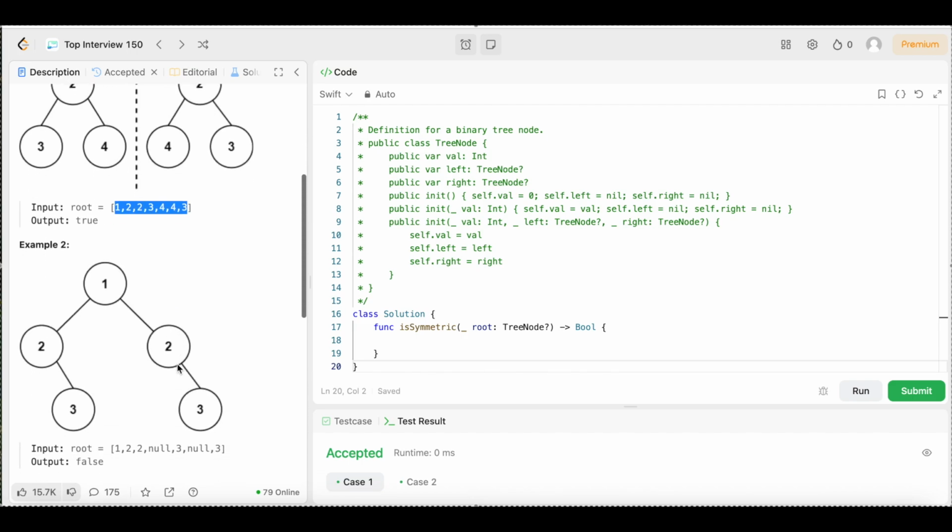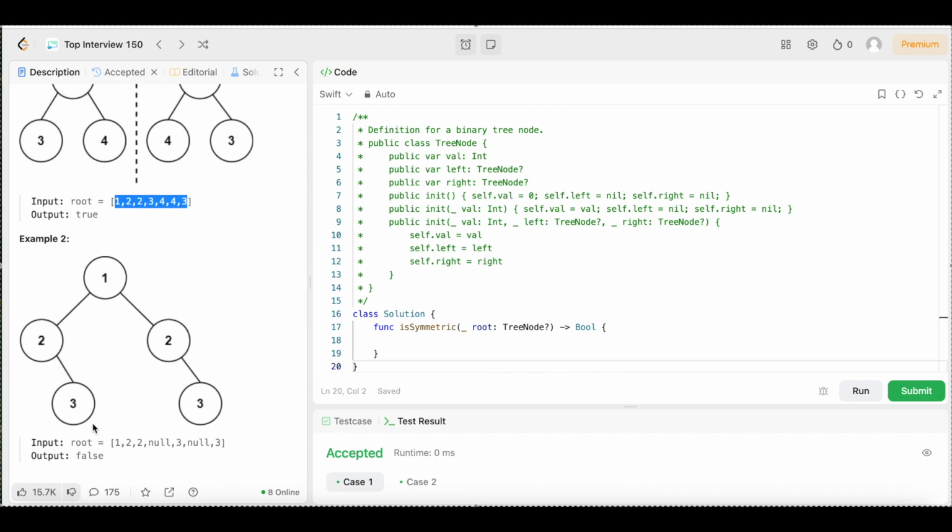So let's look at example 2 where the output would be false. In the input in example 2, we have the root, a binary tree of 1, 2, 2, null, 3, null, 3, and this time the output is false. As you can see, it goes 1, 2, 2. Then we come here, since it goes left to right, it's a null, and since we have a value on the right side, we put null 3. We do the same thing for the right subtree. It goes 1, 2. Right here, we check the left first, and there's nothing there, so we put a null. But since we have a value on the right side, it goes null 3 again.